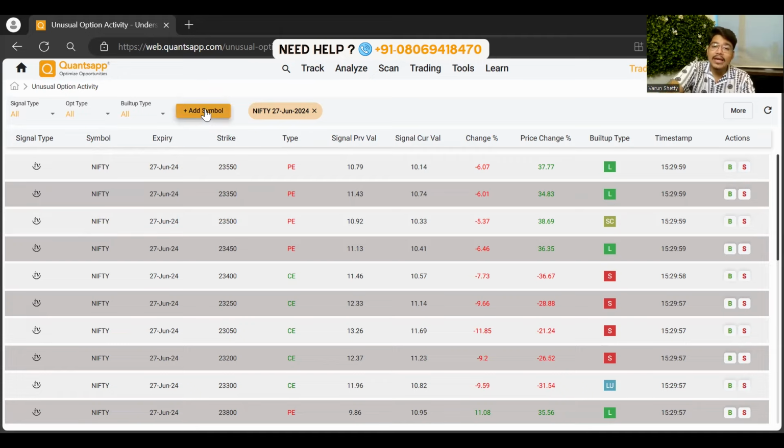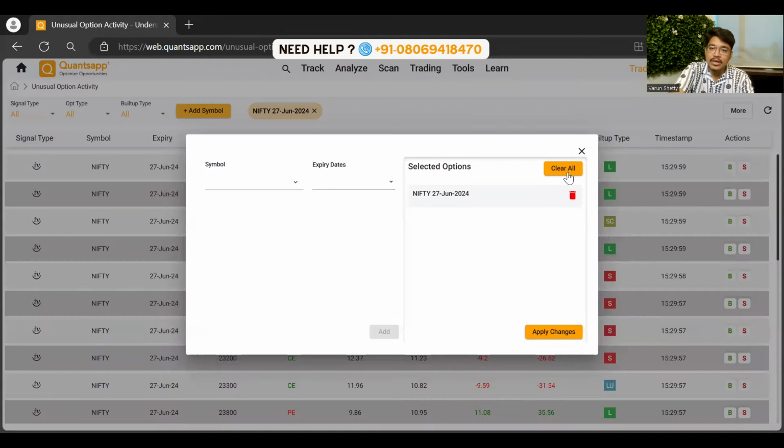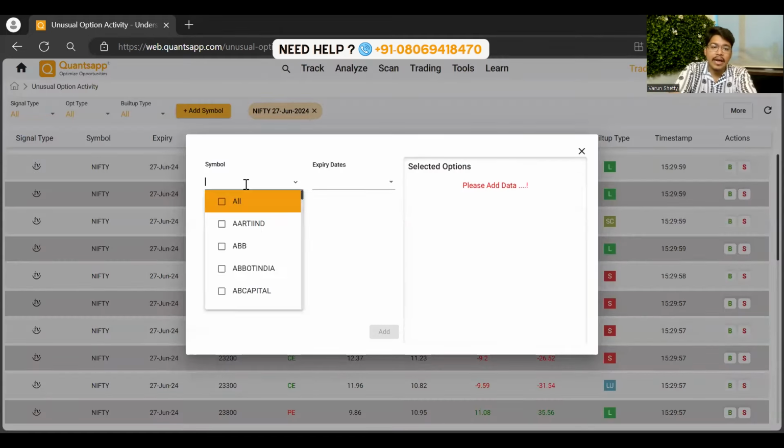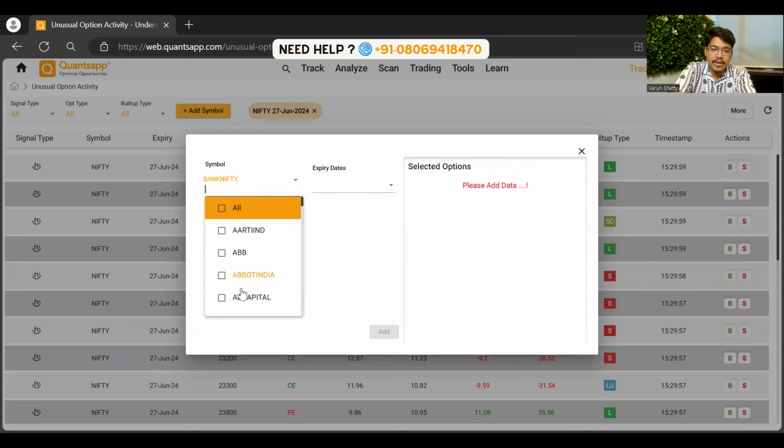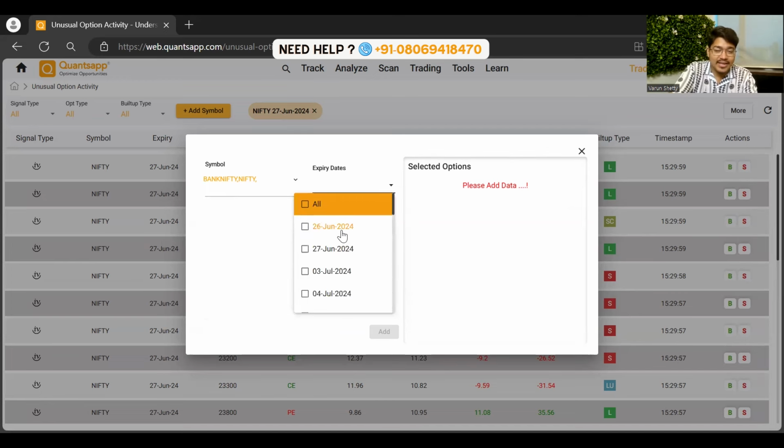You can add symbols here. So if I just clear all, I'll maybe add Nifty and Bank Nifty both. So Bank Nifty and Nifty. These are two of the most traded instruments, or two of the most traded indices in the entire world, which is surprising, but that's fine.